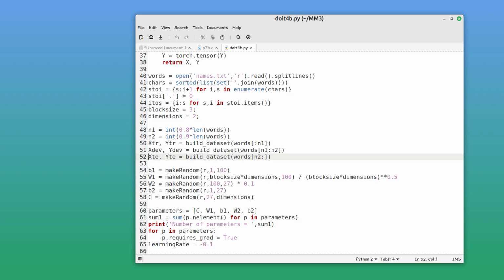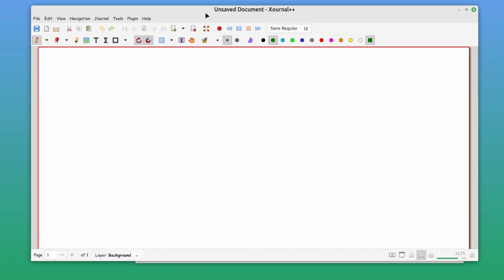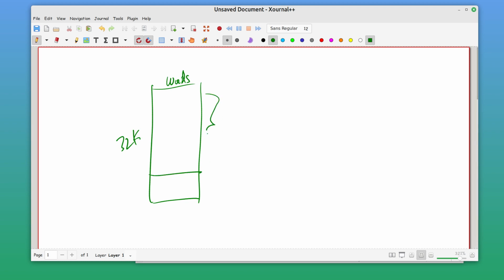If I go here, so all we've done there is, if this is our total, like our words, we have 32K, then what we're doing is we're saying, okay, the first 80% are going to be X training. The next 10% here are going to be X for development. And the next 10% will be X for testing. Okay?